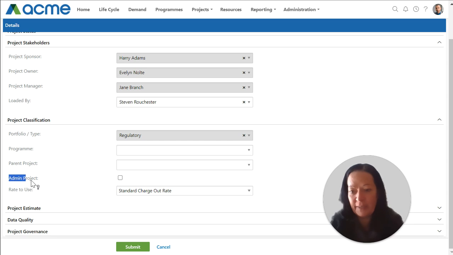Okay, next up, an important one is the admin project tick box. So where a person would use the admin project tick box is things like if you have a templates and methodology project or a leave management project, an internal HR project, and it's important to flag those as admin projects so that they are excluded when you do your reporting in PPO.